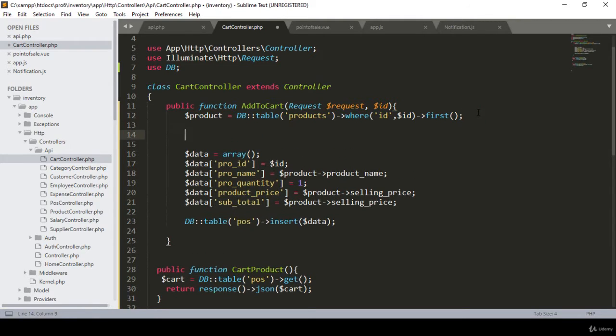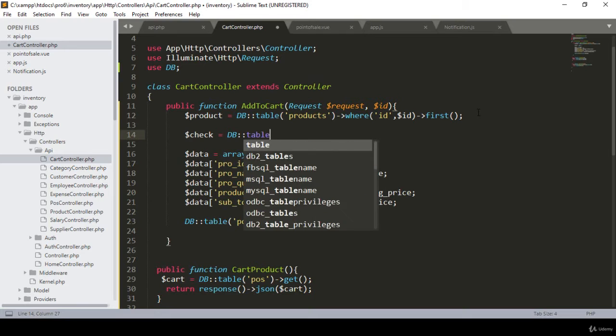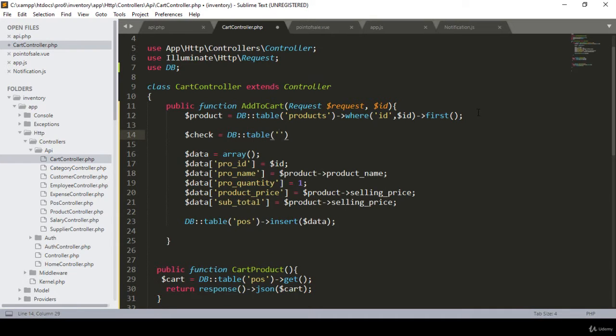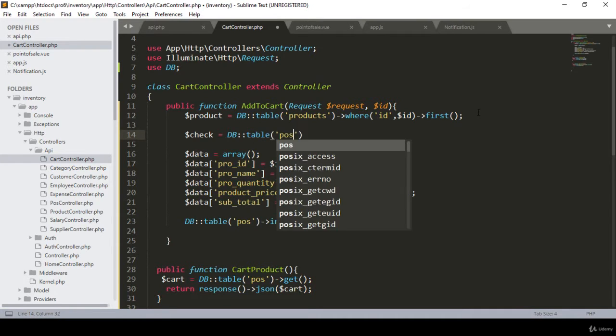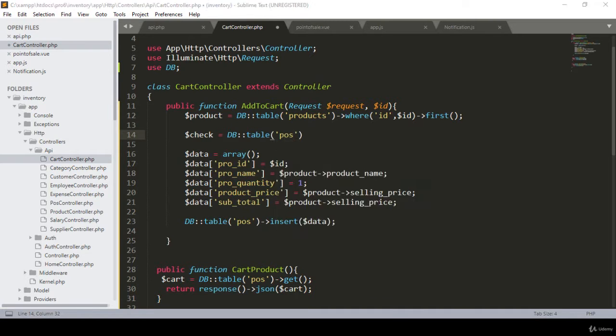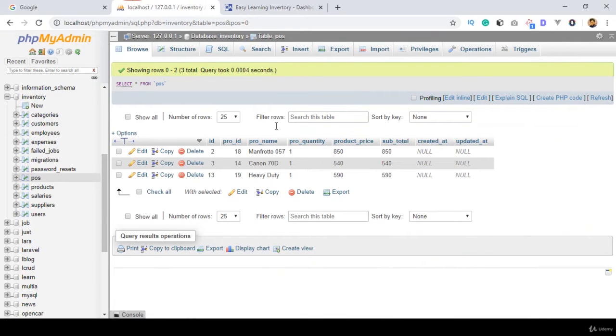So for doing this, I want to take one variable, and I just name it check. I name it the check variable, and here first of all I want to check. So I simply define a DB table. Which table? I want to check in our POS table, which I have already created. So in the POS table, first of all, it should check our pro ID, that means whether this ID matches our requested ID or not.